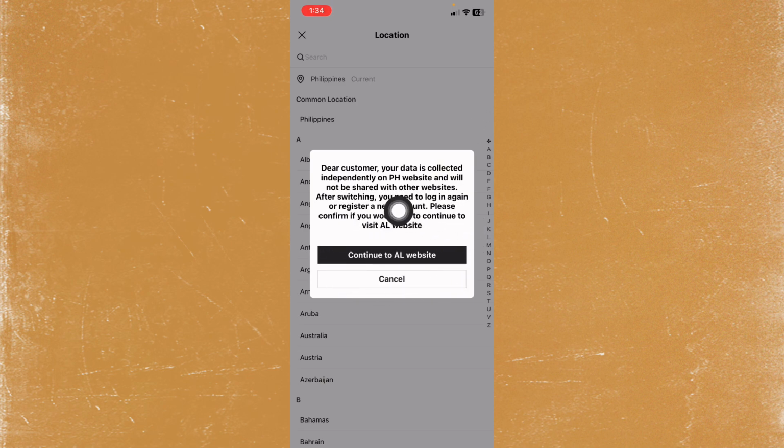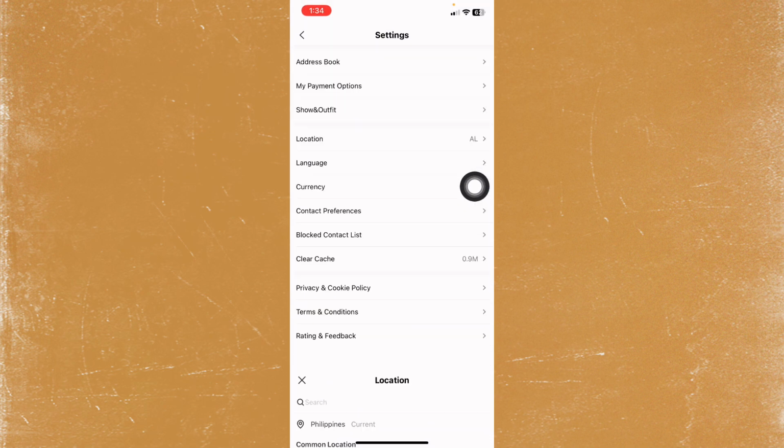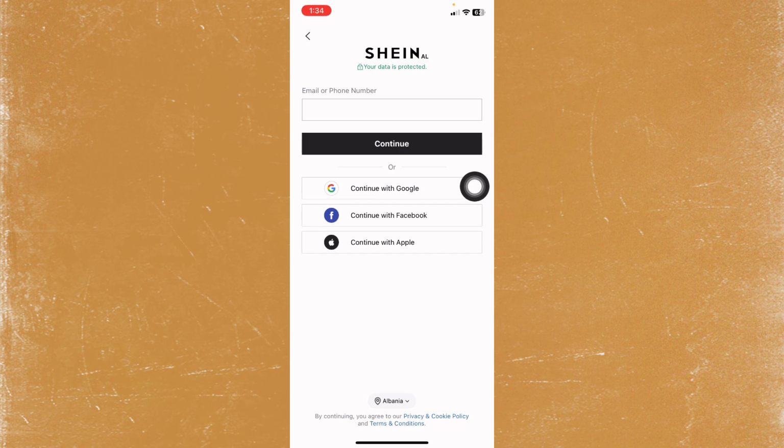So what you're gonna do is just tap on this continue, and then you will be redirected to this. So what you're gonna do is to re-log in to your account so that the current location will be changed from your account. So that's pretty much it.